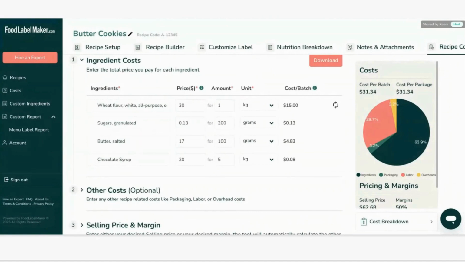Doing so, we will now have successfully generated different reports using Food Label Maker. We have inputted our recipe, we have managed our recipe, generated a regulatory compliant label, customized it, and doing so, we will be done with our label.